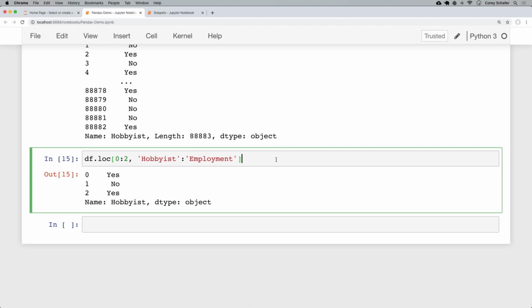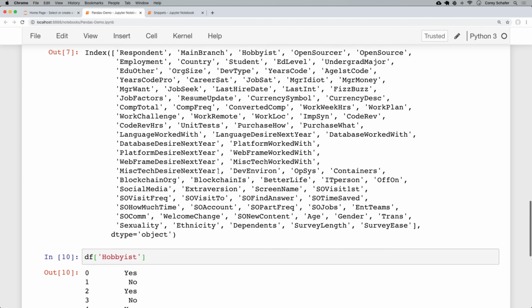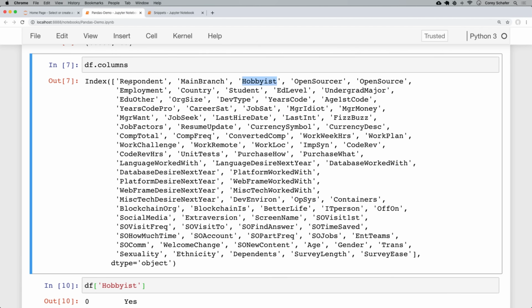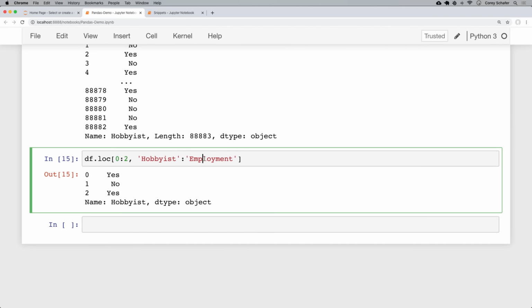Now, I also want to point out that this is the reason that slicing is inclusive for these values, because imagine how much of a pain it would be if we wanted all of the columns from hobbyist to employment, but the last value here wasn't inclusive. And we had to come up here and say, well, if I want from hobbyist to employment, then I really need to pass in hobbyist to country, and country's not inclusive. That would just be way too confusing. So it's so much easier for this to be inclusive here. So if you are wondering why they did that, then that's why they do it.